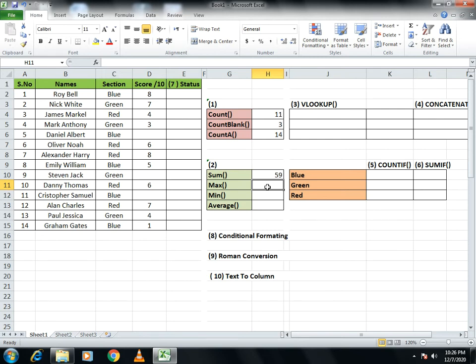Now maximum. Maximum means the maximum value in it, so I write equals MAX, bracket open. You select the values and close the bracket, and it gives 8 because 8 is the maximum value. For minimum you just write equals MIN, bracket open, select all the boxes and close the bracket. Here you get 1 because 1 is the minimum value.